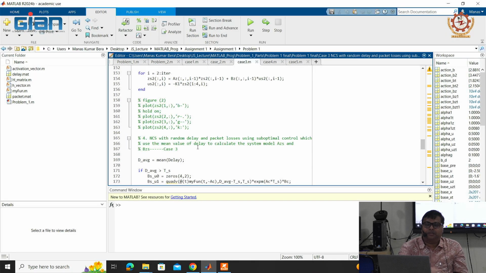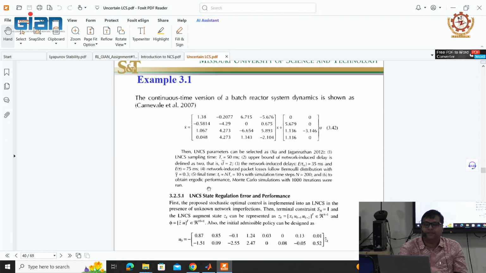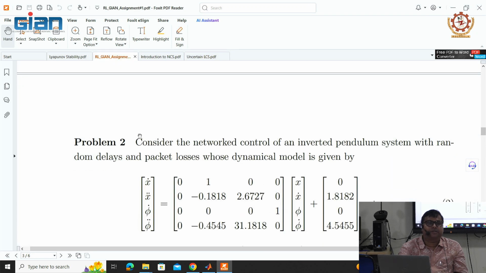Anyone tried that problem 2? No? You're trying. At least case 1 you do for problem 2. Case 1 is very simple. That's why I'm asking, can you do case 1 at least? Done.